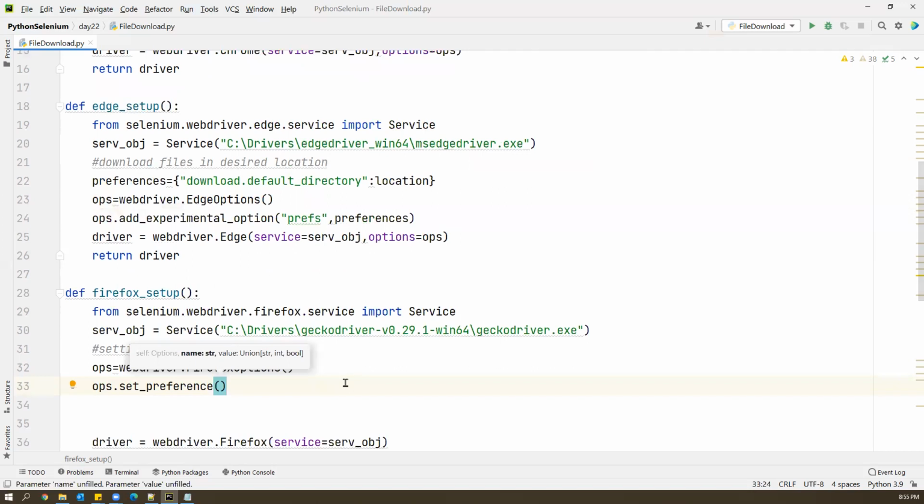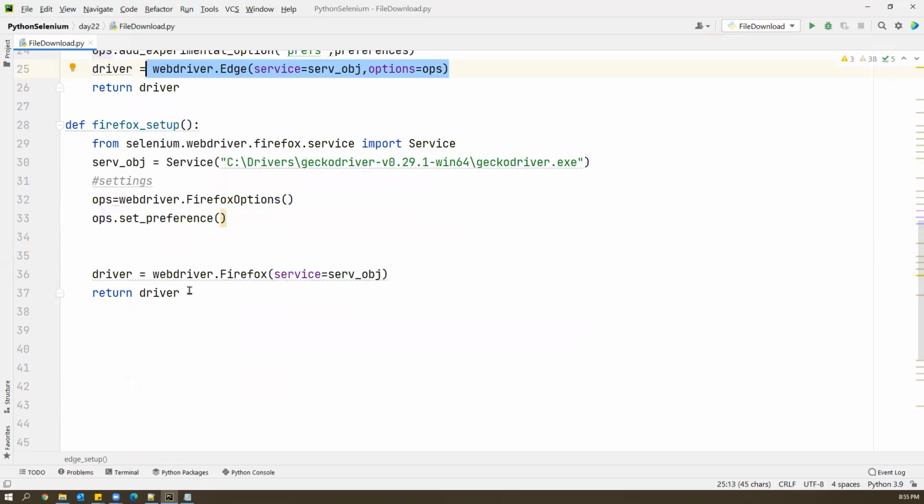This is the method we have to use to add all the preferences to the Firefox browser. But earlier, for the Edge and Chrome browsers, how did we add preferences? We just created one dictionary variable with the preferences, passed those preferences into the options, and then passed the options inside the driver. But this time we create a Firefox options object directly, and we can add all the preferences directly into this options object. Not only a single preference, we have to add multiple preferences.